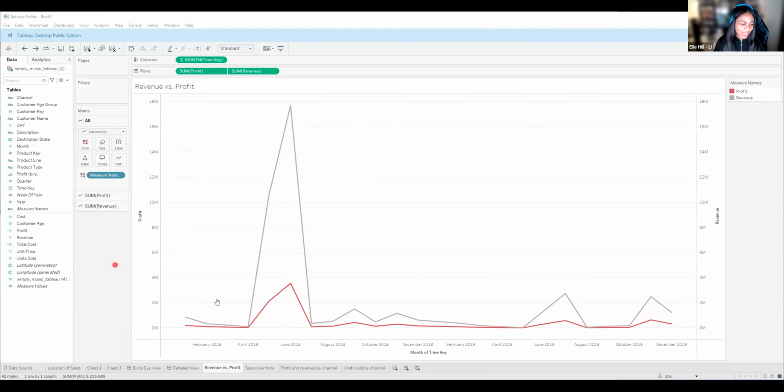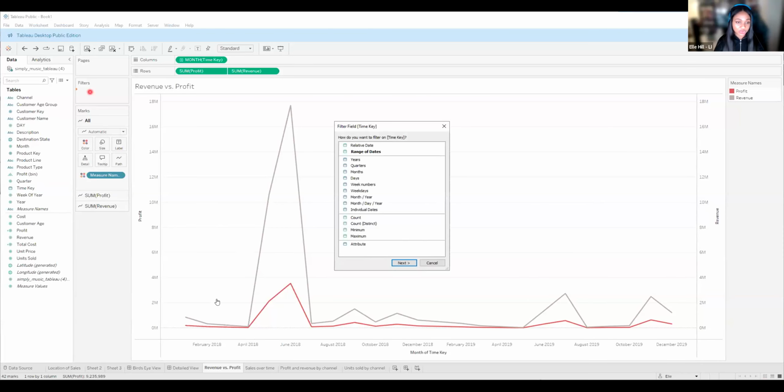And of course, we're going to add our handy dandy time key. I think time key has been the MVP for today overall. So we're going to take time key, which is right here, and click and drag to filters. Once you do this, it's going to ask what do you want me to include? Just years? Quarters? Months? For this one, we want to select range of dates.